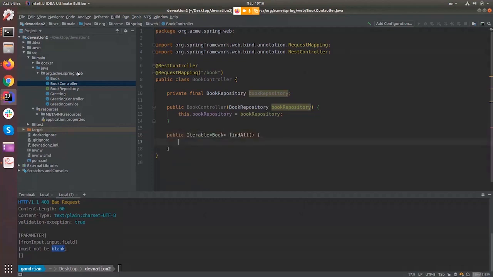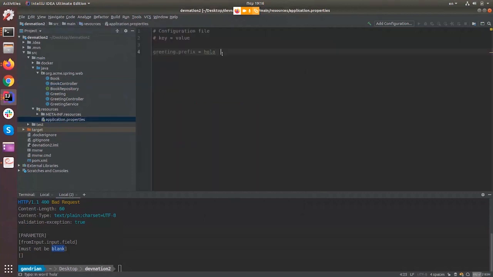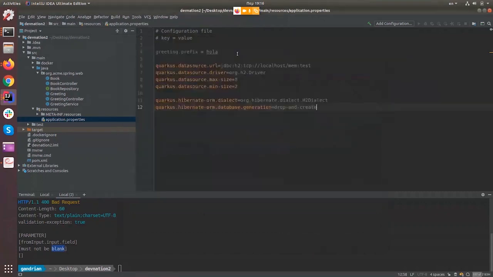And public, let's say I'll make this an iterable of books, and I'll say find all for book repository, find all. I'll make this a get mapping. So I think I'm done with coding this, but I still have to configure Quarkus to talk to the database. So what I'm going to do now is paste the configuration I already have.